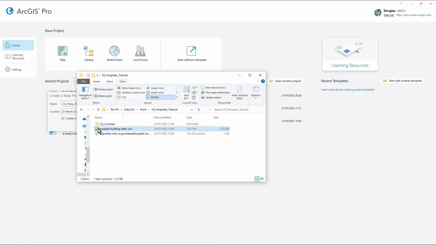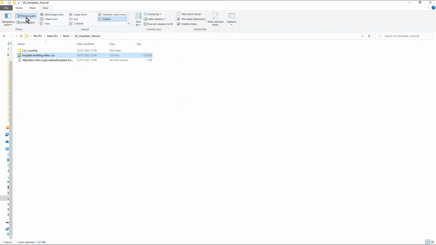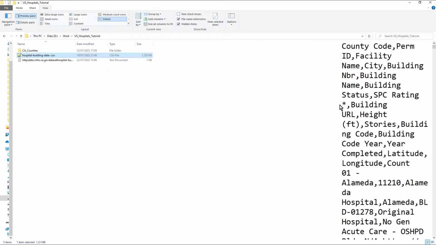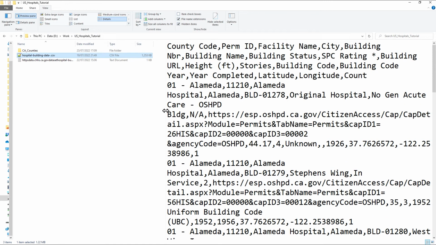And here you can see, so there's the CSV file. If we just do a preview pane on that. So you can see quite clearly it's got a load of columns, headers in the first line, and then goes straight into the actual data. And there's actually a link as well in their URL. So that's all the data, but you can quite clearly see I've got latitude and longitude there, and this SPC rating.